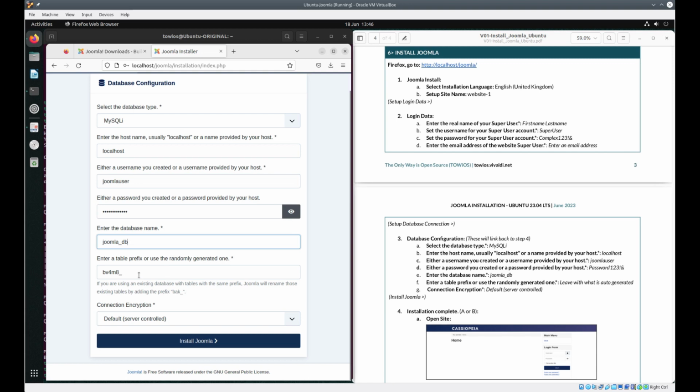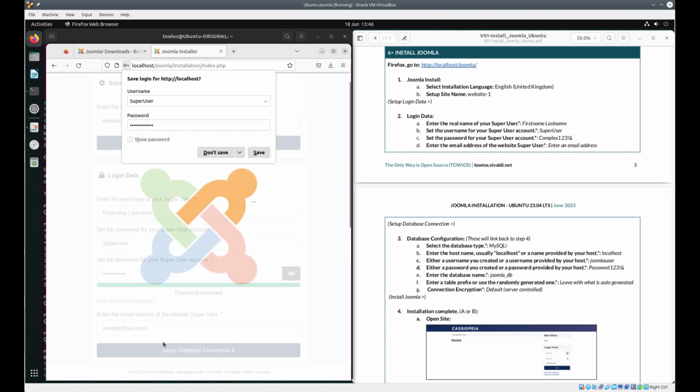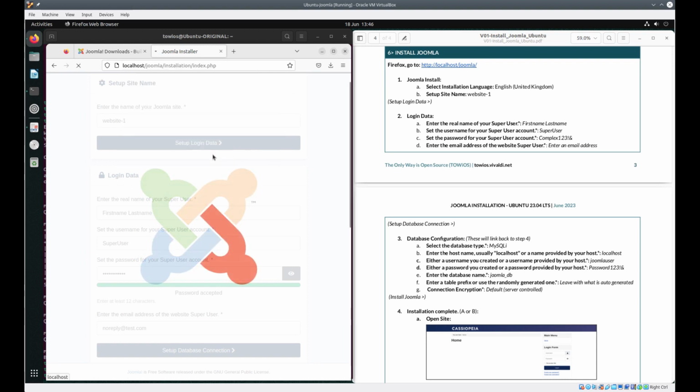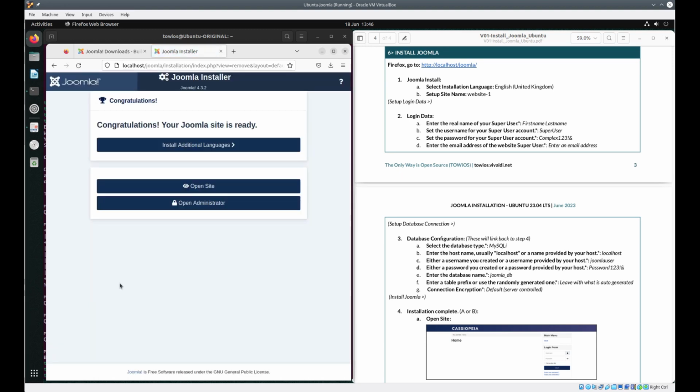The table prefix. In this instance, we probably don't need to make a note of it, but it would do no harm in quickly jotting it down somewhere. The connection encryption will just leave as default server controlled. Hit install Joomla. And that's it. Congratulations, your Joomla site is ready.